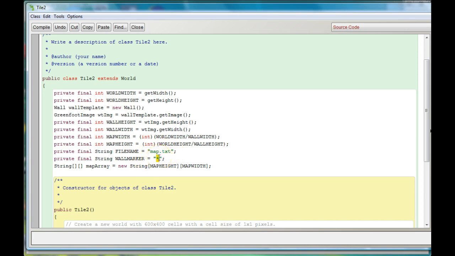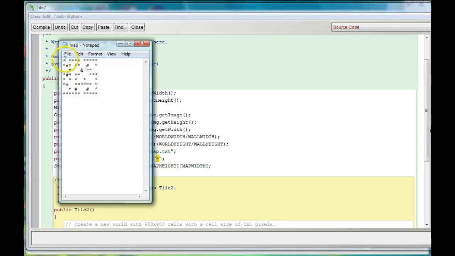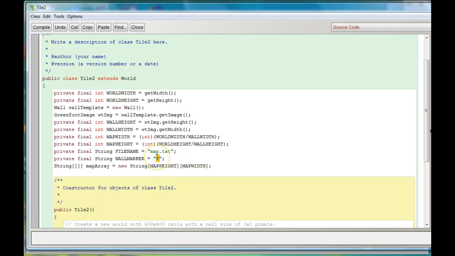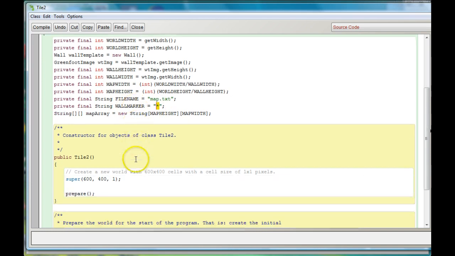Wall marker. Right now all this program is going to do, and this is going to take several lessons to show you how to do, is draw the walls. So this star is saying that on this map, everywhere there's a star, we're going to draw a wall. We're not going to draw the cat and the cheese yet. So the star is just saying that a star represents a wall.